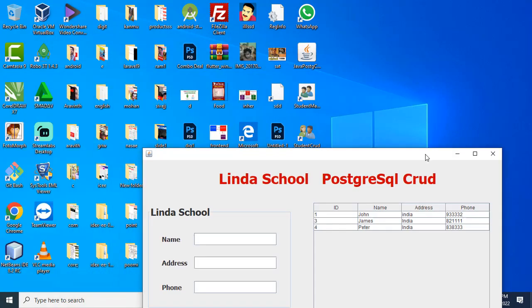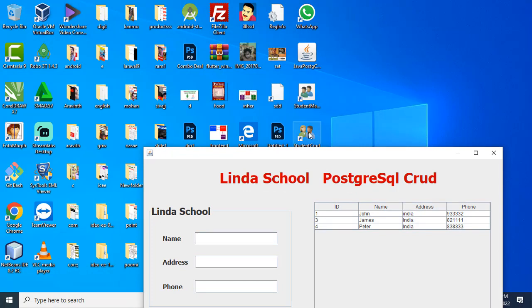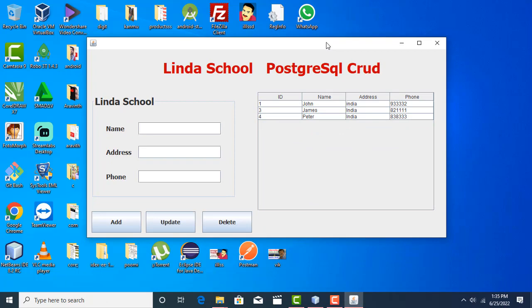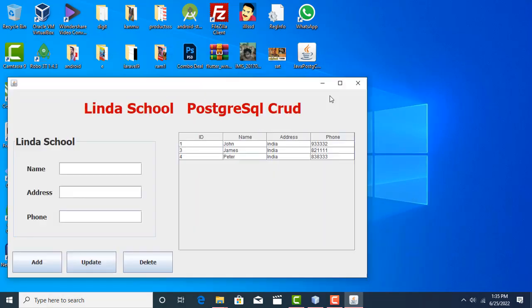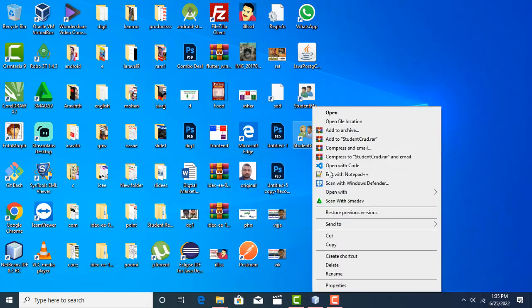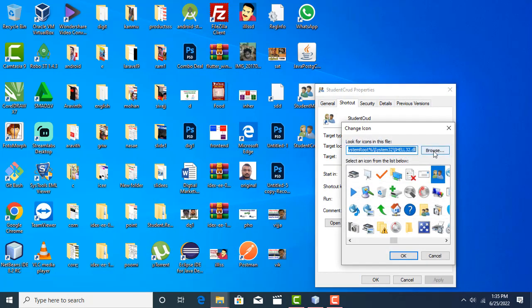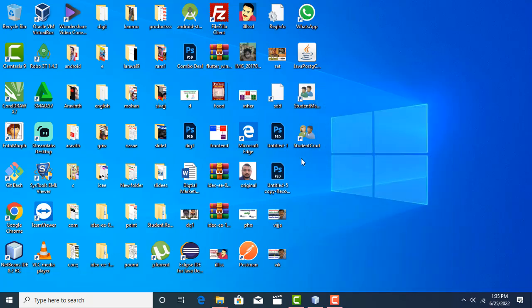If you want to give a different, custom icon for your project, there are sites which are icon converters. You make the image in Photoshop, convert the image to an icon, and then use it. After you have your custom icon, click Change Icon, browse and select your custom icon, import it, and click OK. Your project icon has been changed to your custom icon. This is the step, a very simple step, to make a jar file from your project.